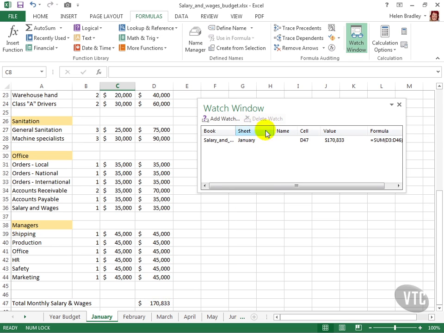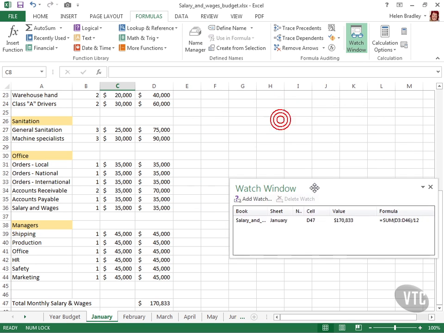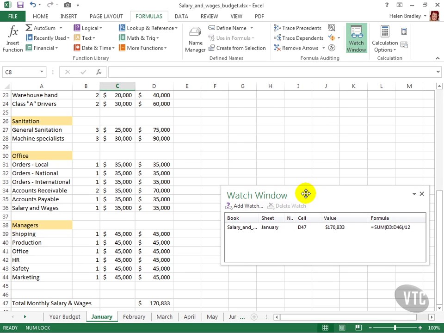I can size the columns in here so I make sure that I'm seeing clearly the data that I want to see. I'm interested in this cell and this value. The watch window itself can be sized and it can be placed wherever you want it on the screen. As you make changes to the data and when the result in the cell that you're watching changes, you're going to see that change appear in the watch window.